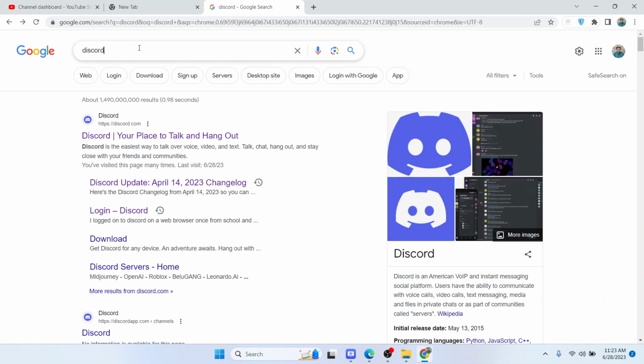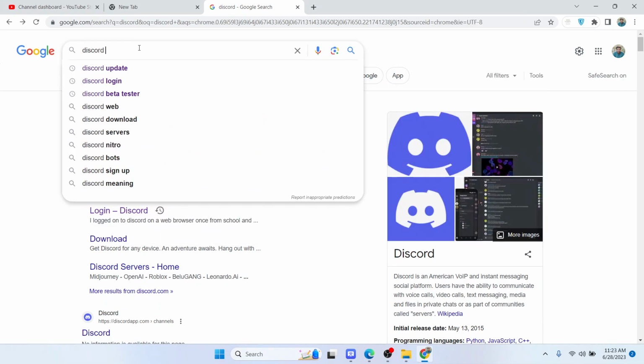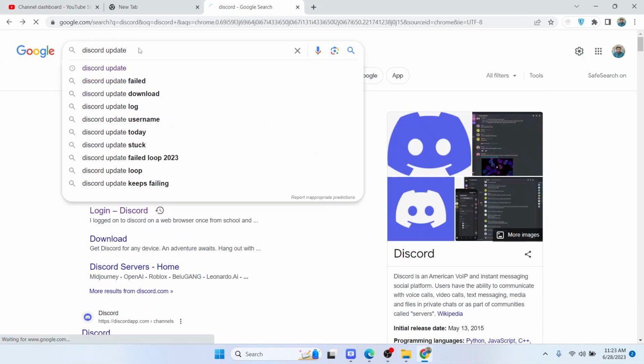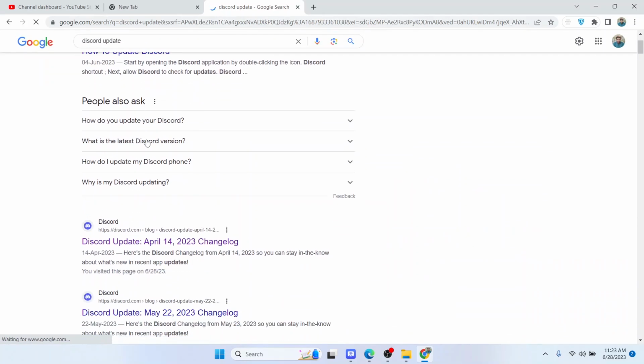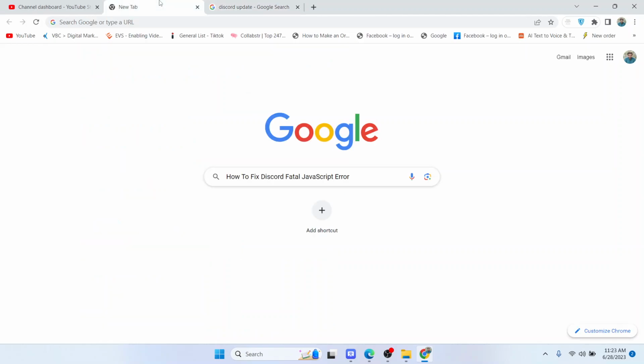But if this does not work for you, you simply need to go to Google and search for Discord update, and download the latest version of Discord that is released in a couple of days, and maybe this will help you and your issue will be resolved. So these are the methods that I shared with you that you can try, and maybe your issue will be resolved. So I hope you find this video helpful.